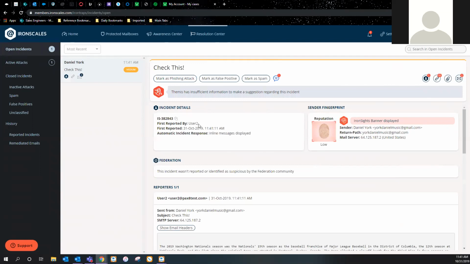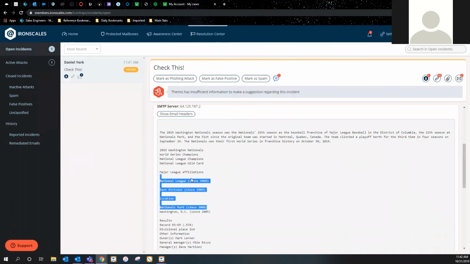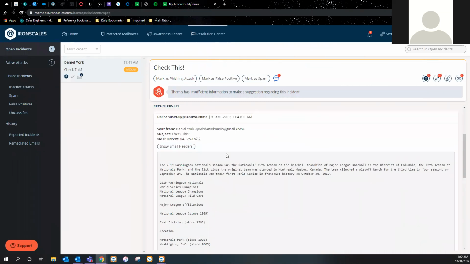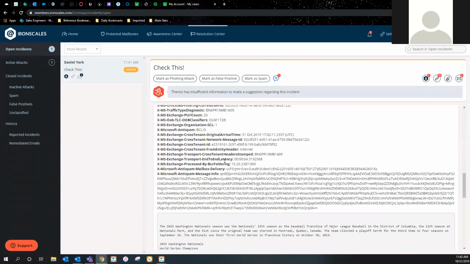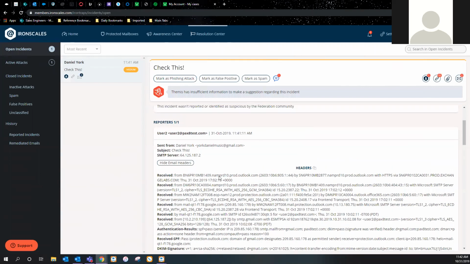Now, real quick as well, you're going to see who reports this. If it was a Federation report, you will see that listed. It will say reported by Federation or any end user. I can come in here and see the body of the email. What does it look like? I can get super granular and actually look at the email headers if I really wanted to dive in and get a little techie with it. But this is going to show me the body of it.